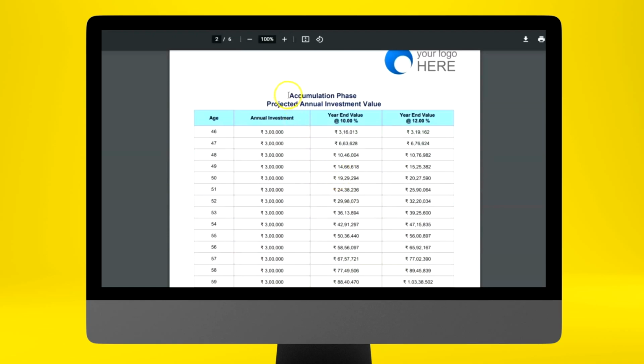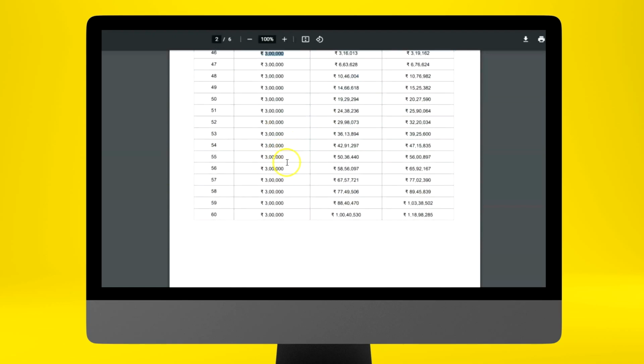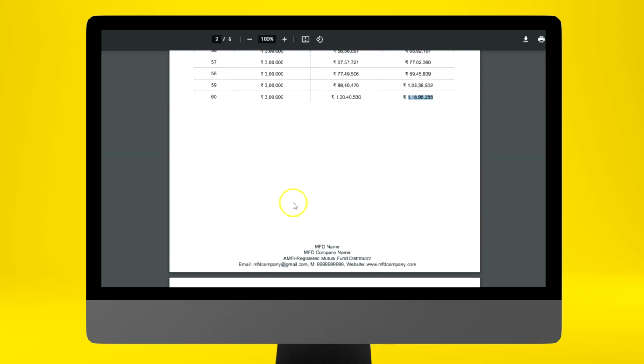This chart shows the accumulation phase projected annual investment value. So the client is investing 25,000 SIP, which is 3 lakh rupees every year for 15 years. So it says that at the rate of 10% it becomes 1 crore, at the rate of 12% it becomes 1 crore 18 lakhs.